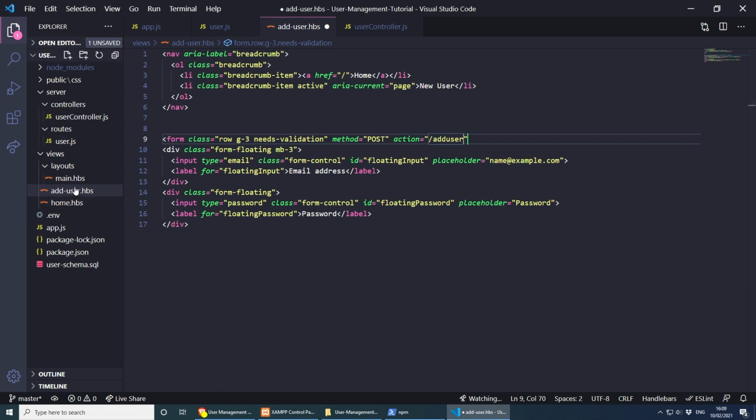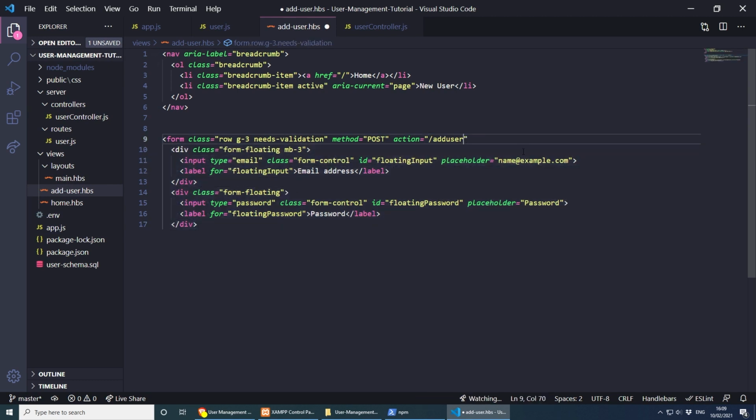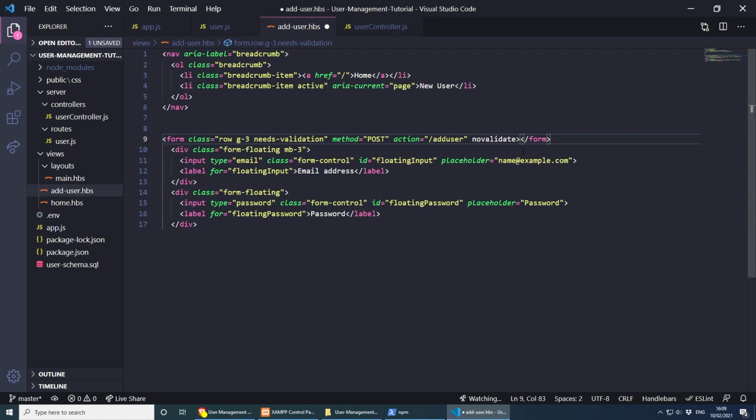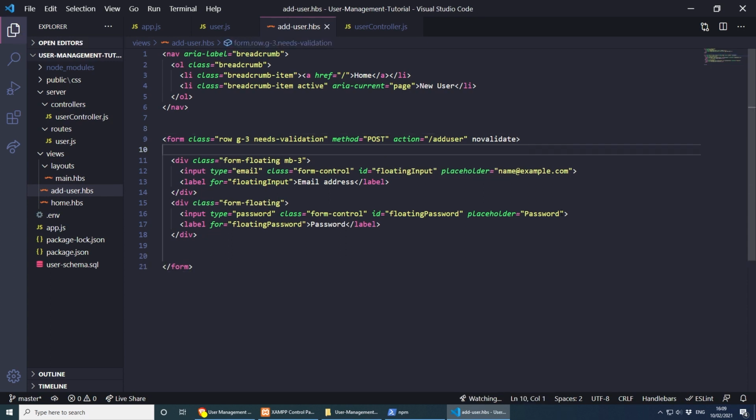And we could have kept the URL the same as this, but at least you will see how things are working now that the namings are different. So add user, and let's just leave it as novalidate. All right, this will work, and let's wrap the form, and let's just start building the form now, and like so.